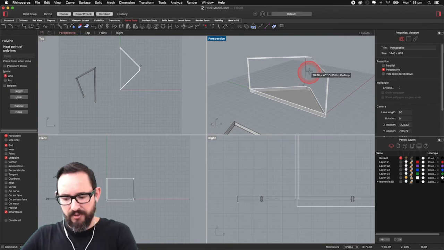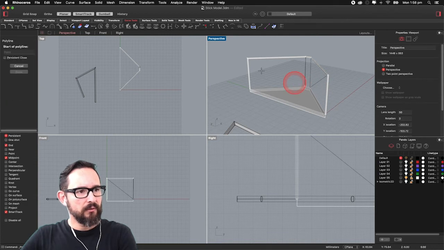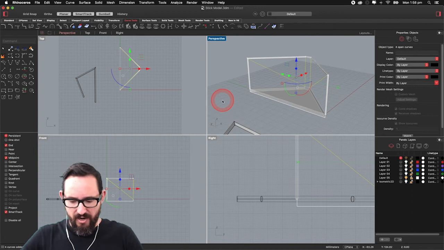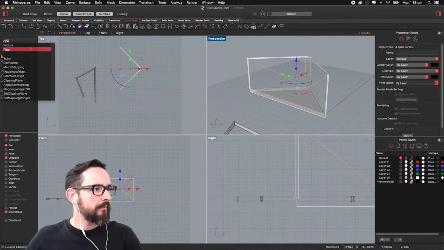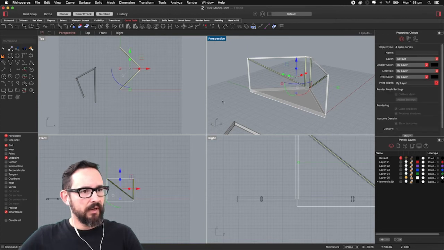So I'm going to snap to that line, and press enter. And so we can always put any points from here to there or whatever it might be. So in this case, it's going to be this. And select all of them and pipe. Again, press enter. And there you go.